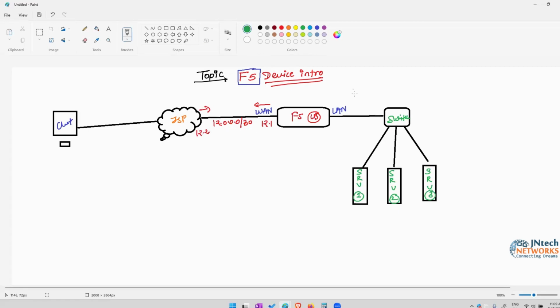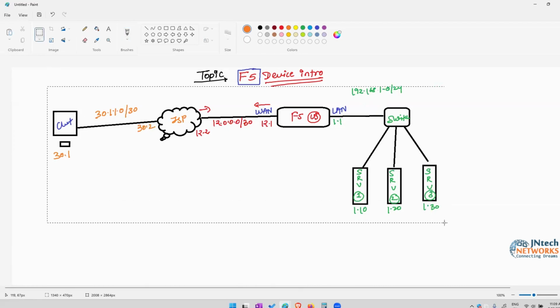And inside the LAN, we are using the 192.168.1.0/24 network, and this one is 1.1 IP, 1.10, 1.20, and 1.30. And for example, this client is connected with the ISP, but we are using the 30.1.1.0/24 network, and this client has the IP 30.1, and this ISP has 13.2. So is everyone clear on this network design? Now, if we are using an F5 load balancer, which type of advantage are we getting? First be clear, which type of advantage are we getting?